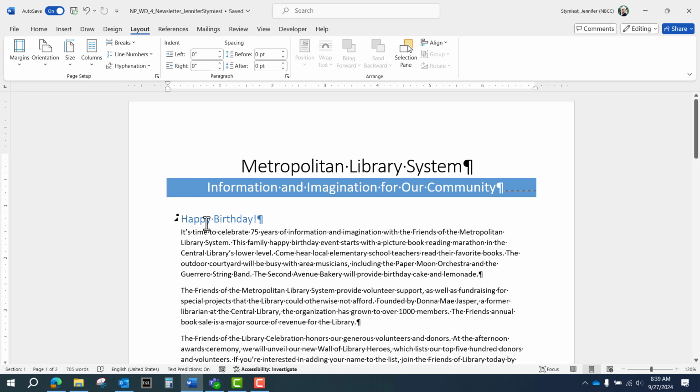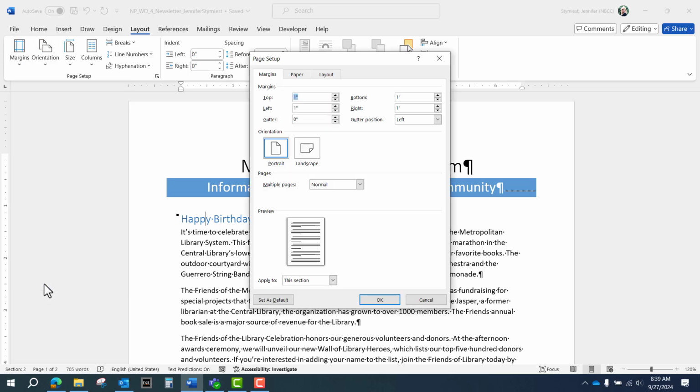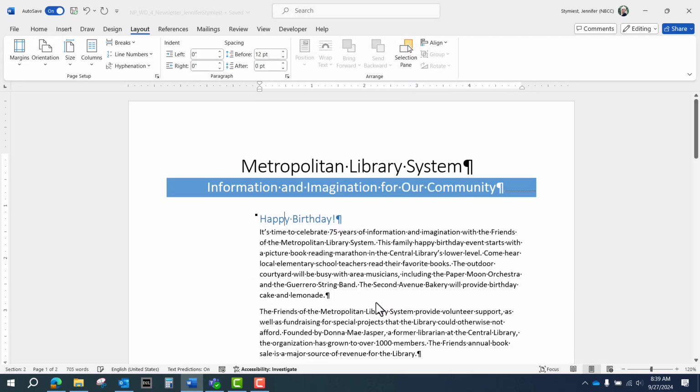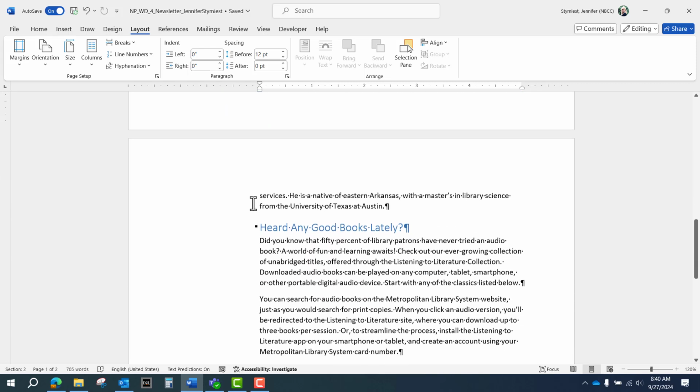Now we're going to click anywhere in the Happy Birthday paragraph. In the Page Setup group, we click Margins and Custom. Because we're in a different section, you'll see the left and right is now at the default, which is 1 inch. We're going to change the left to 2.5 and click OK. So you see that whole part moves over to the right. Let's scroll down to page 2.